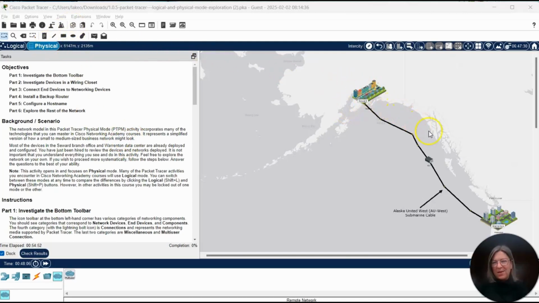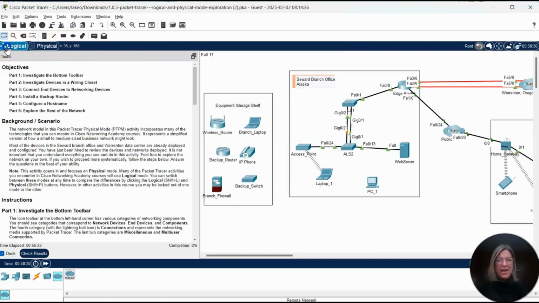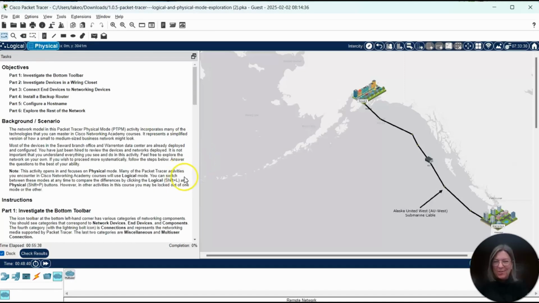And as you can see, I've got a map of the western United States and western Canada here with Alaska up here and Washington State over here. I'll let you take a look at the objectives and the background scenario on your own. And I want you to take note that this particular lab is keeping track of our percentages. As we complete items, you'll be able to see this increase. In physical mode, we have this map, but in logical mode, you'll see that it looks very different. We have icons for devices, we have cables and diagrams. That's what this lab is about, investigating physical and logical mode. Timestamps are in the description, so let's get started.